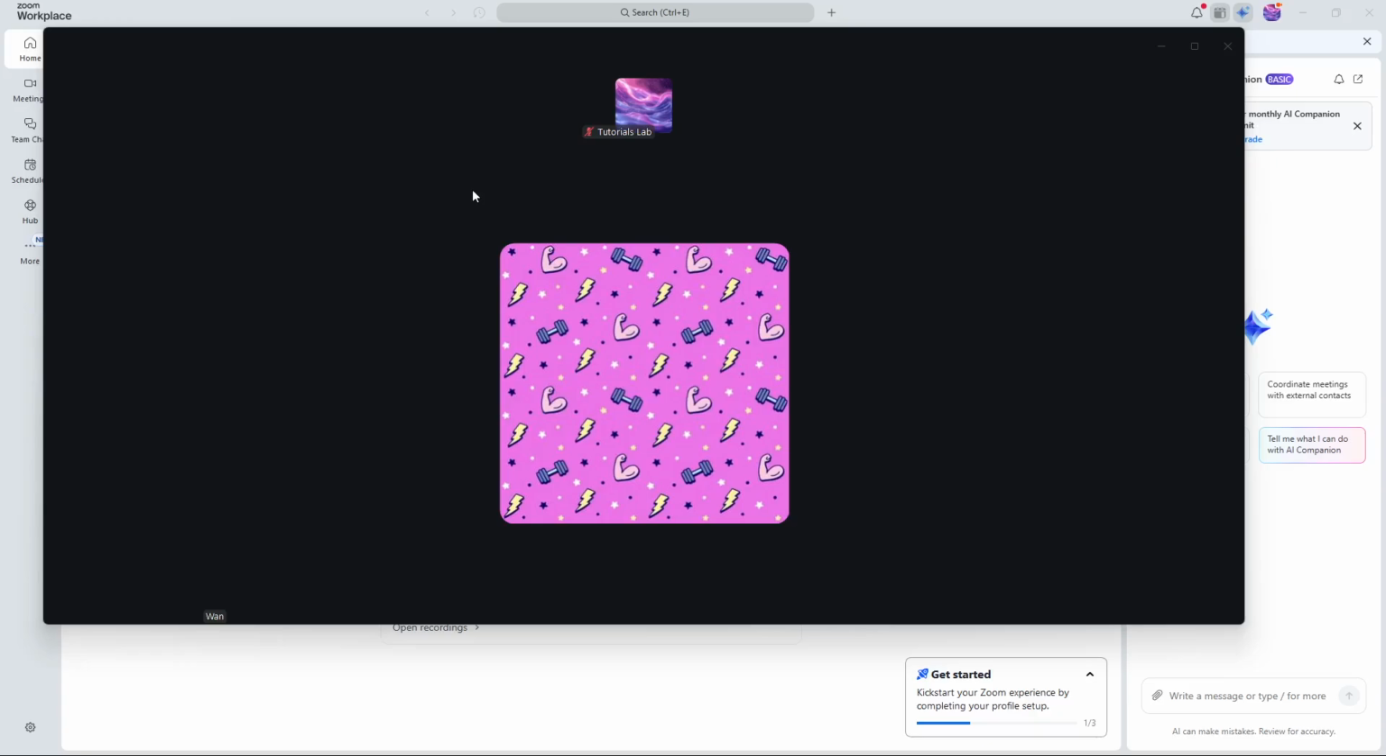Today I'm going to teach you how to hide video icons in your Zoom participants list. This is particularly useful when you want to declutter your meeting view and focus only on participants who have their cameras turned on, making your Zoom experience much cleaner and more organized.